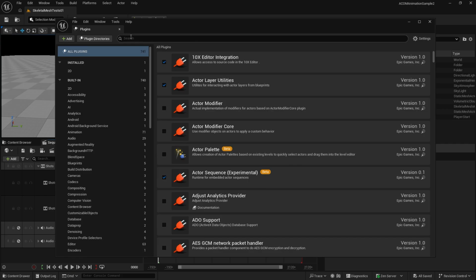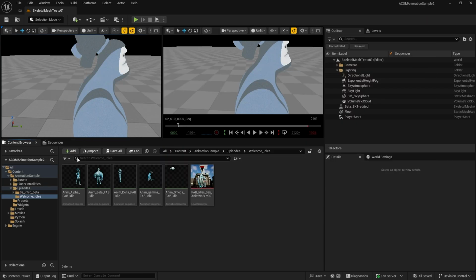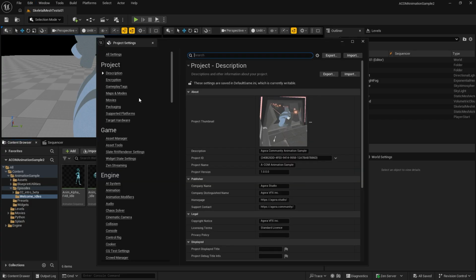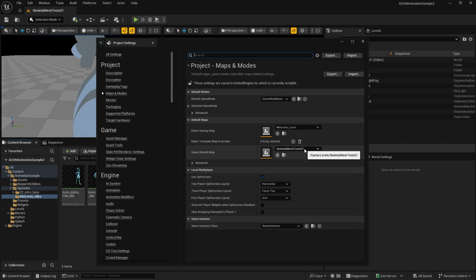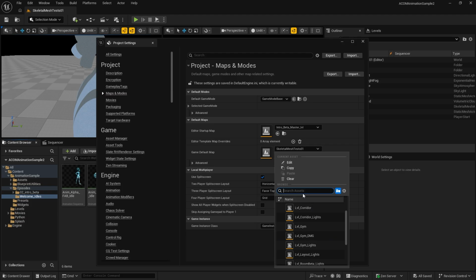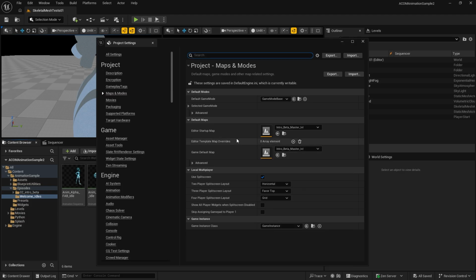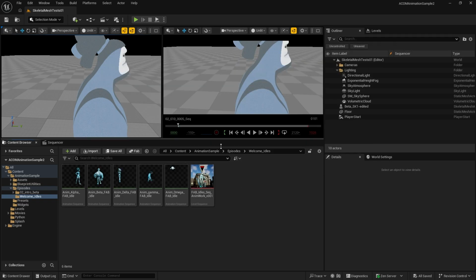Once all the plugins are activated and you have restarted your Unreal Engine, you can close the plugins window and go back to the level that you are working. If you see another level, once you open it, you can always go to Edit, Project Settings, and then under Maps and Modes, you can always select the required level, either the welcome level or the main level, Intro Beta Master level, to be opened right when you open this engine. Both game default map and editor startup map can be selected. That way, even if you need to restart something, you don't need to go always back to the welcome level or any other level that you have created.